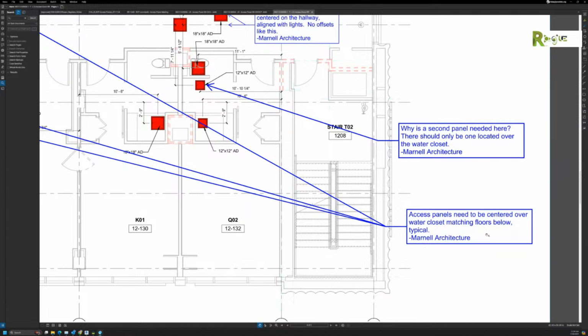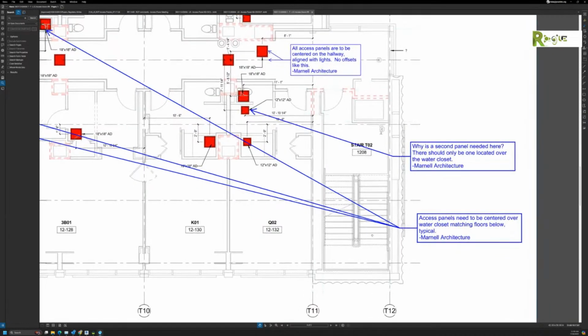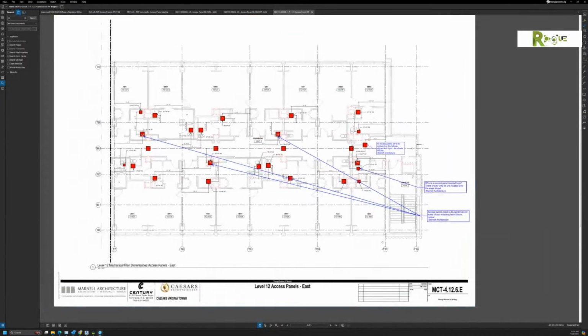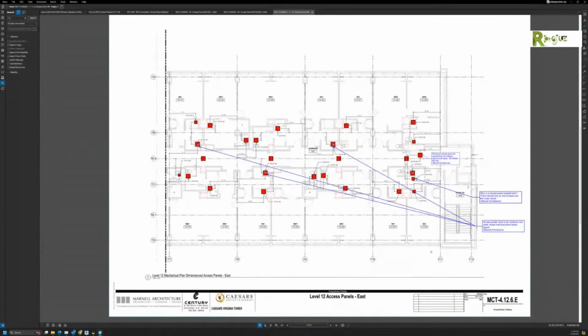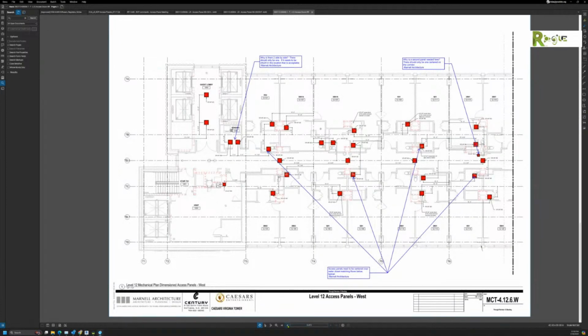Access panels need to be centered over water closet matching floors below. And what floor is this? Level 12. That'd be real interesting. We'll cover this one after we cover yours, Eric. It looks like just level 12 has an issue, and we'll have to get it ironed out, or maybe we'll do the same thing we're going to do with you or Mike.